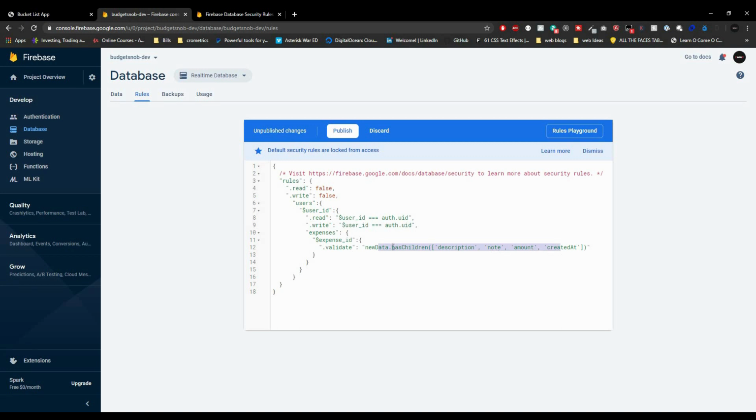The next thing we want to do is validate or set up rules for every one of these. So description, it has to be a string and cannot be null, right? Note, it has to be a string. The amount, it has to be a number. And created at, it has to be a number. So that's what we're going to be doing right now. So I'm just going to copy this. And this is just extra stuff, guys. You don't have to do this. This is just extra stuff. Just being extremely cautious about this.